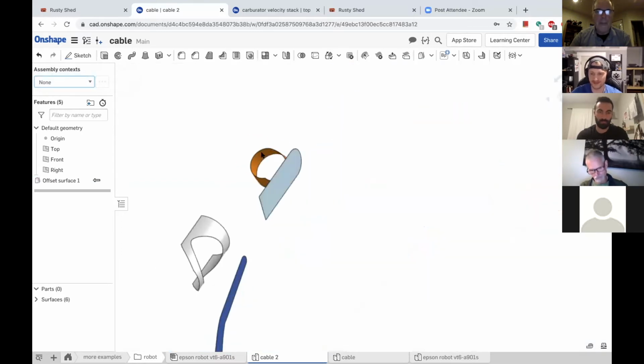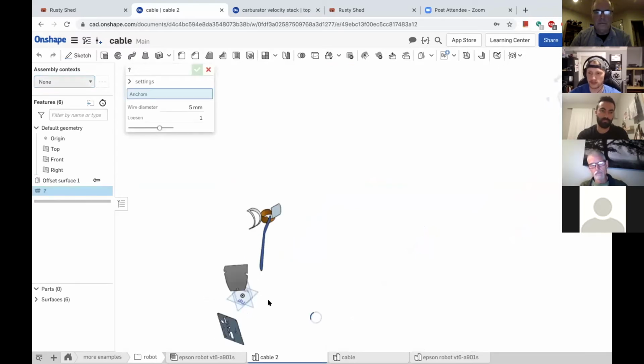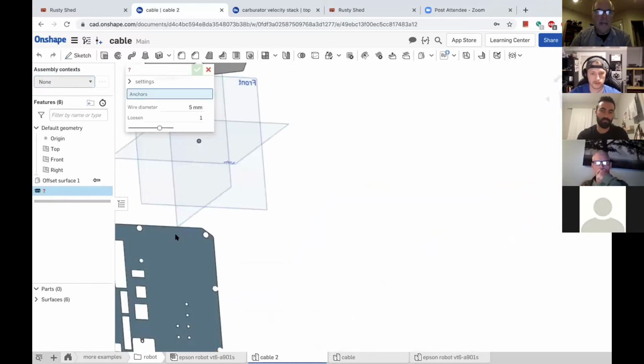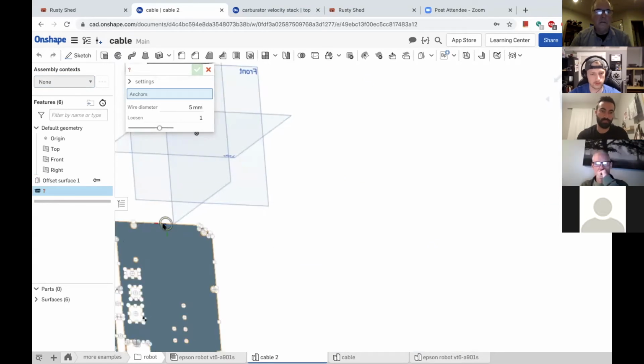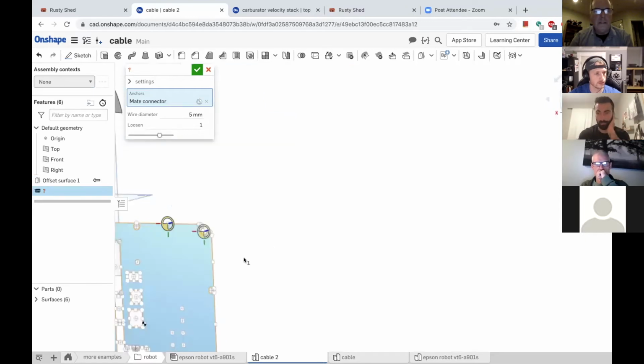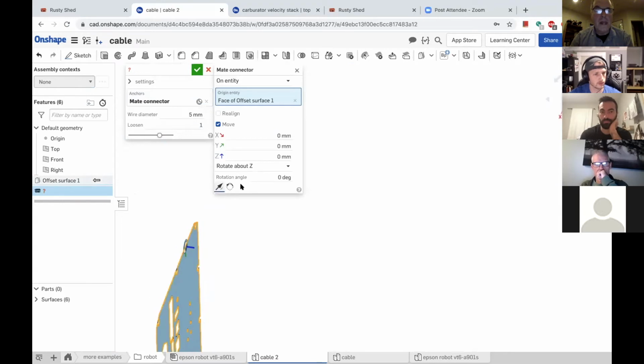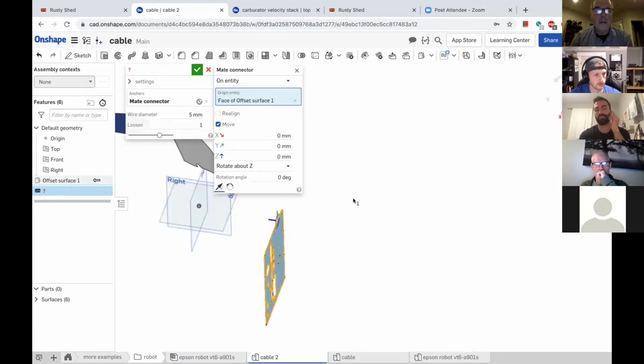Okay. Now what I'm going to do is I'm going to come in here and create my cable. And basically the way the cable works, I wrote this because I needed to do some cabling and I don't like doing cabling. So one of the things about cabling is that the z-axis points towards the cable. So let me change the direction of that. And now I'm going to route the cable.